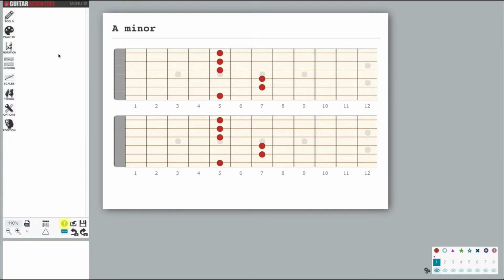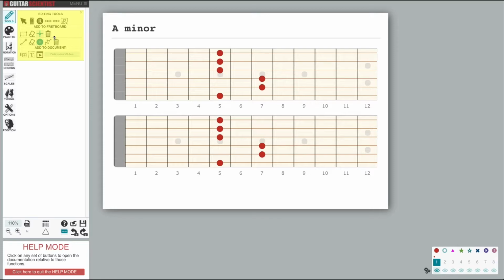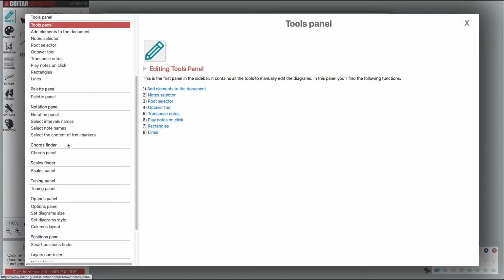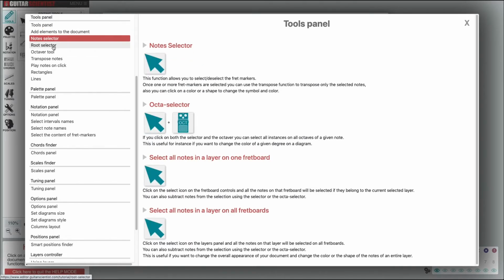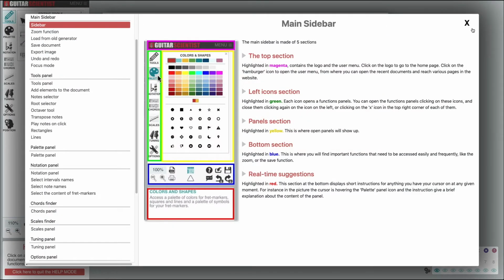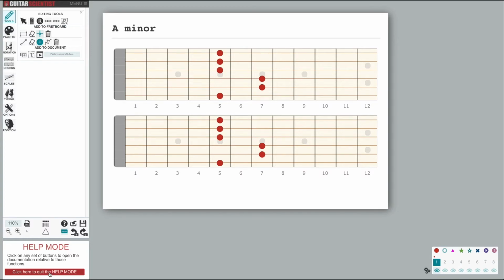This button with the question mark will activate the help mode. When active, if I click on a panel, instead of activating the functions, I will open the related documentation. Here we have the tooltips option that lets me deactivate these small labels that appear when I move the cursor over most icons.